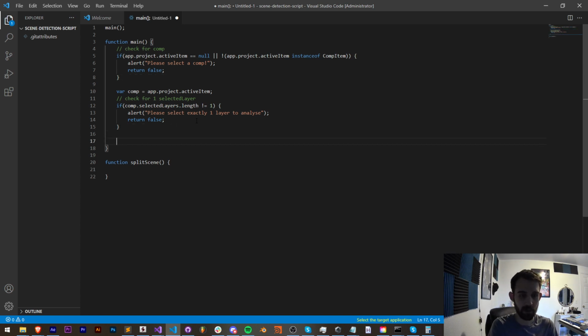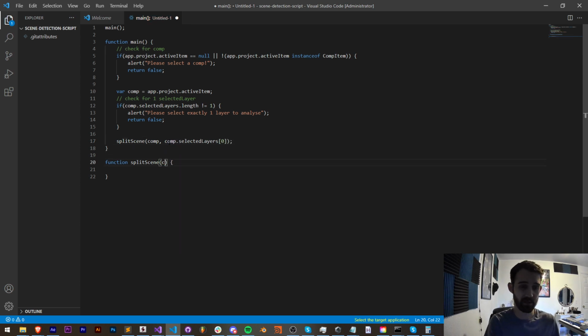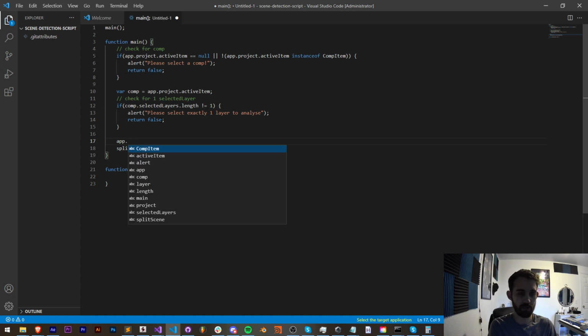Now we'll run split scene. We're going to give it our comp, and we don't have to, but we'll just say comp.selectedLayers[0], and that will give us the first layer. And then we need to have these arguments. We'll have our comp and our layer. Pretty simple naming, but that should do the trick. I'm also going to surround this outer thing with an app.beginUndoGroup.